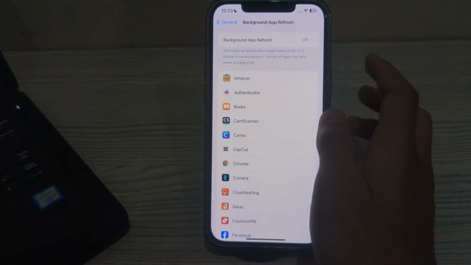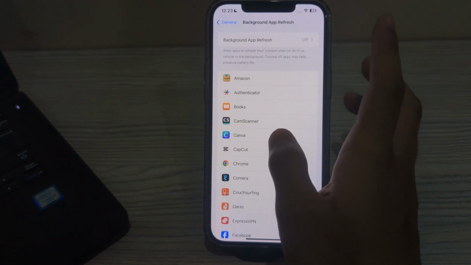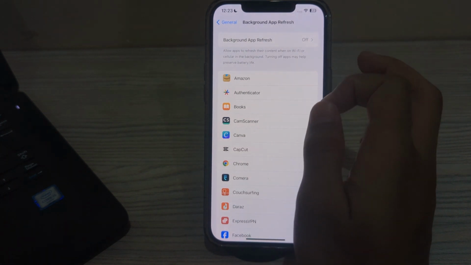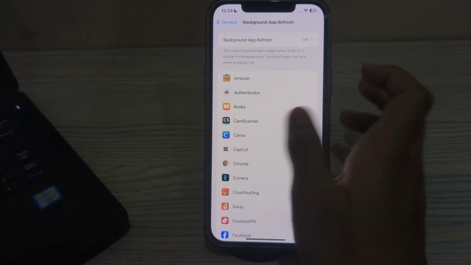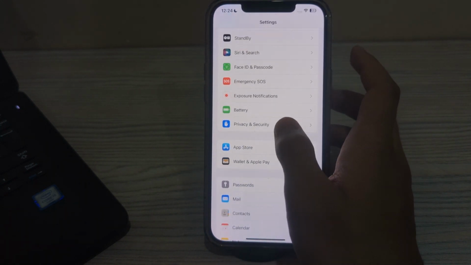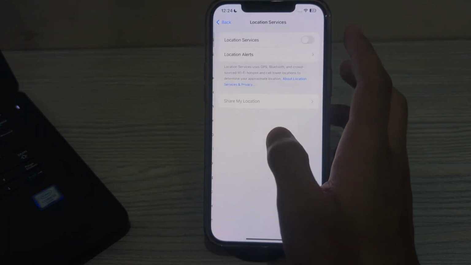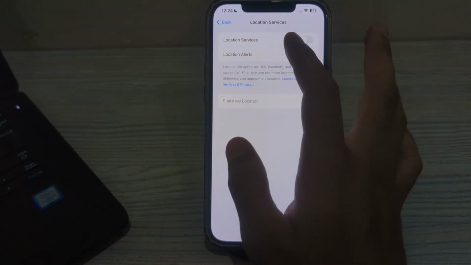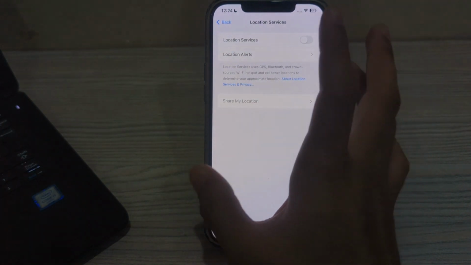So guys, after trying this, then you have to simply turn off the location services. Location services can be a significant drain on battery life, especially if multiple apps are using it. To disable it, you have to go back, then tap on privacy and security, then tap on location services, and you have to make sure that location services are disabled.